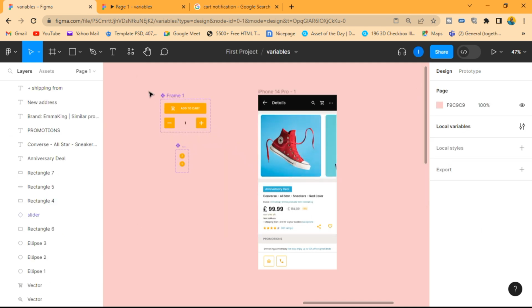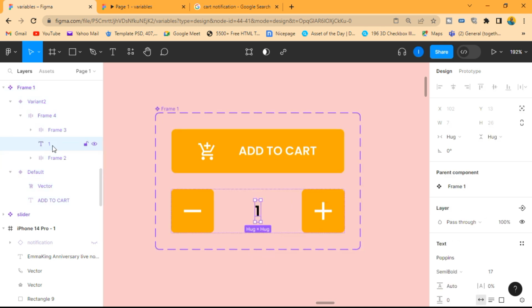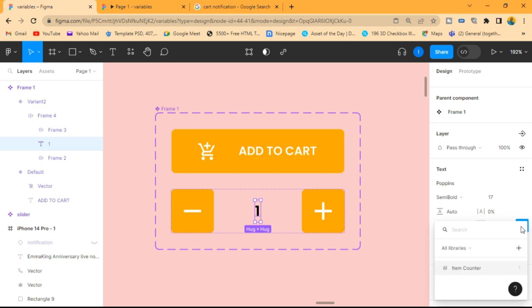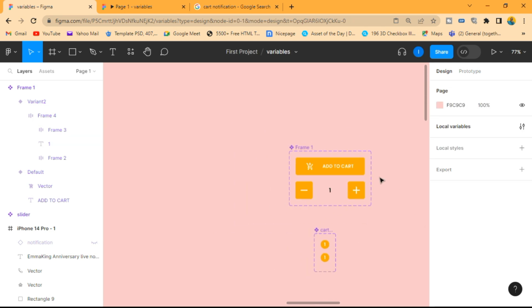So now we're going to assign that variable to this. Let's go to where we have the text, so make sure it's set to text, then select the text, then scroll through the text, where you actually see this sign here. This sign allows us to apply a variable. So just click apply variable and select item counter. All right, so there we go. Now that will keep changing in response to that.